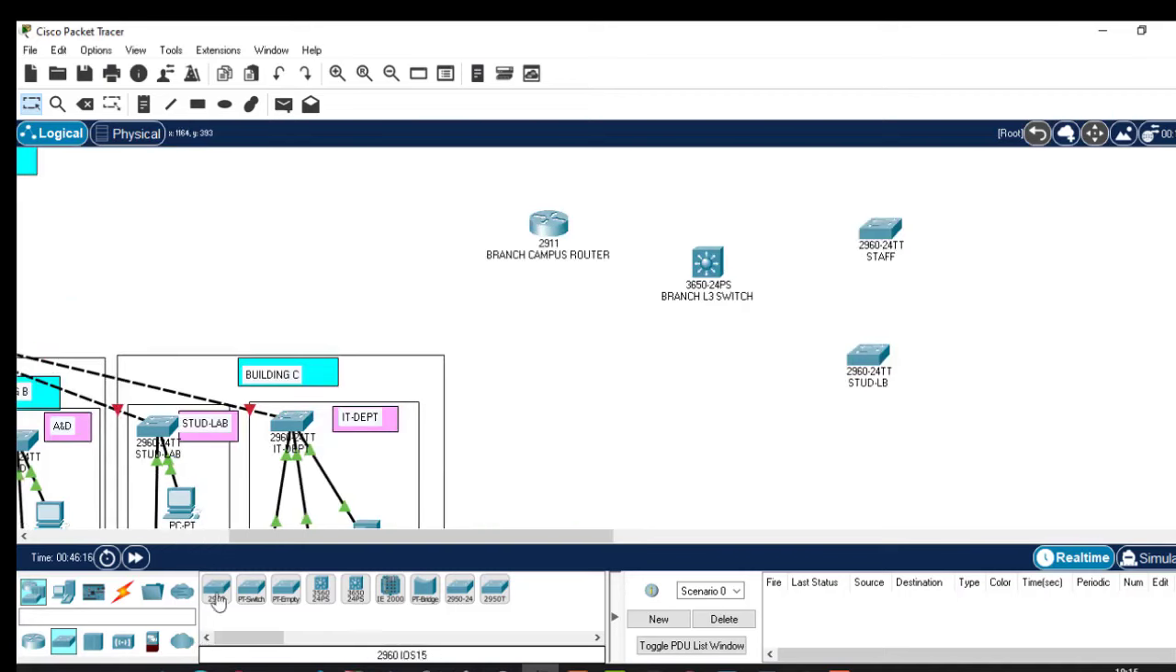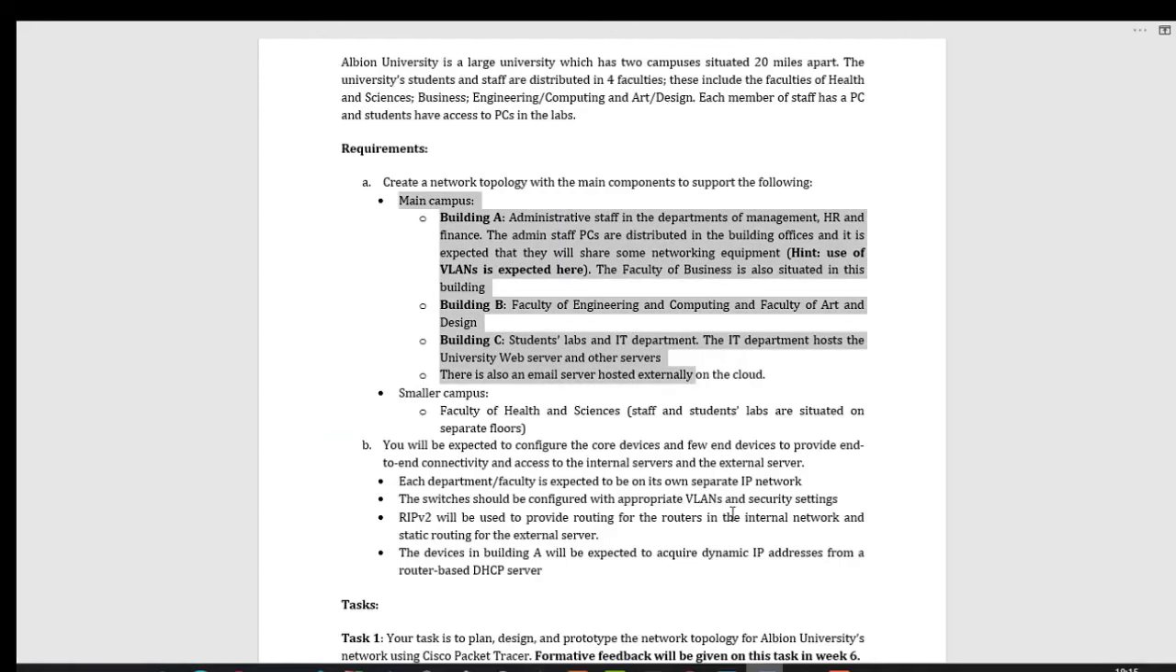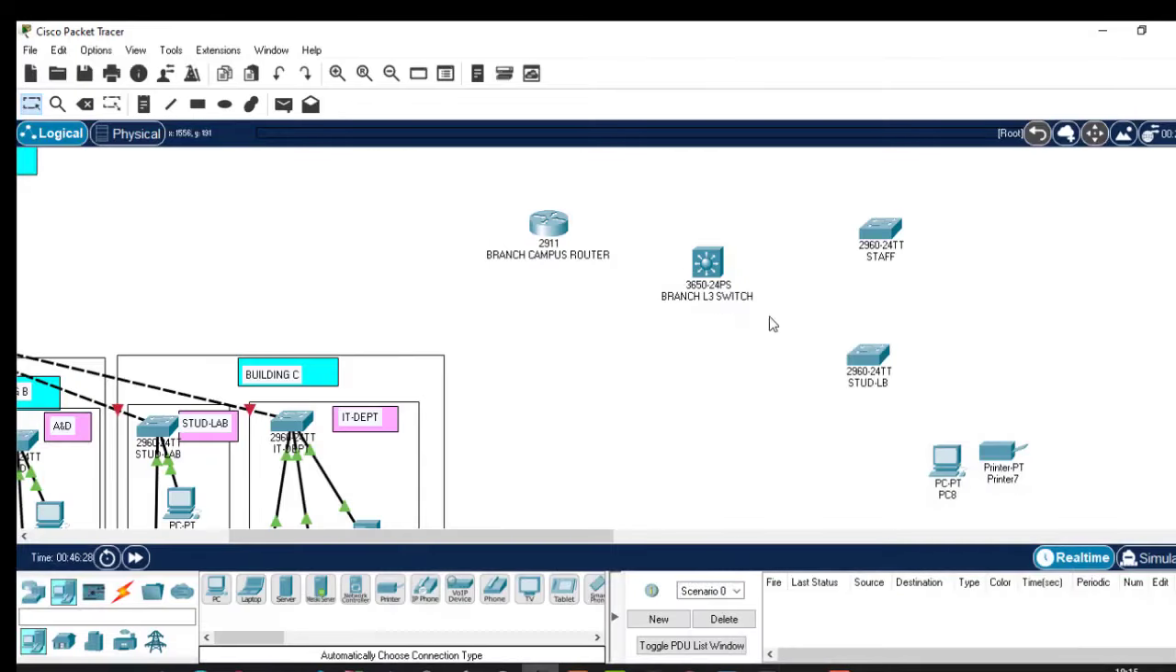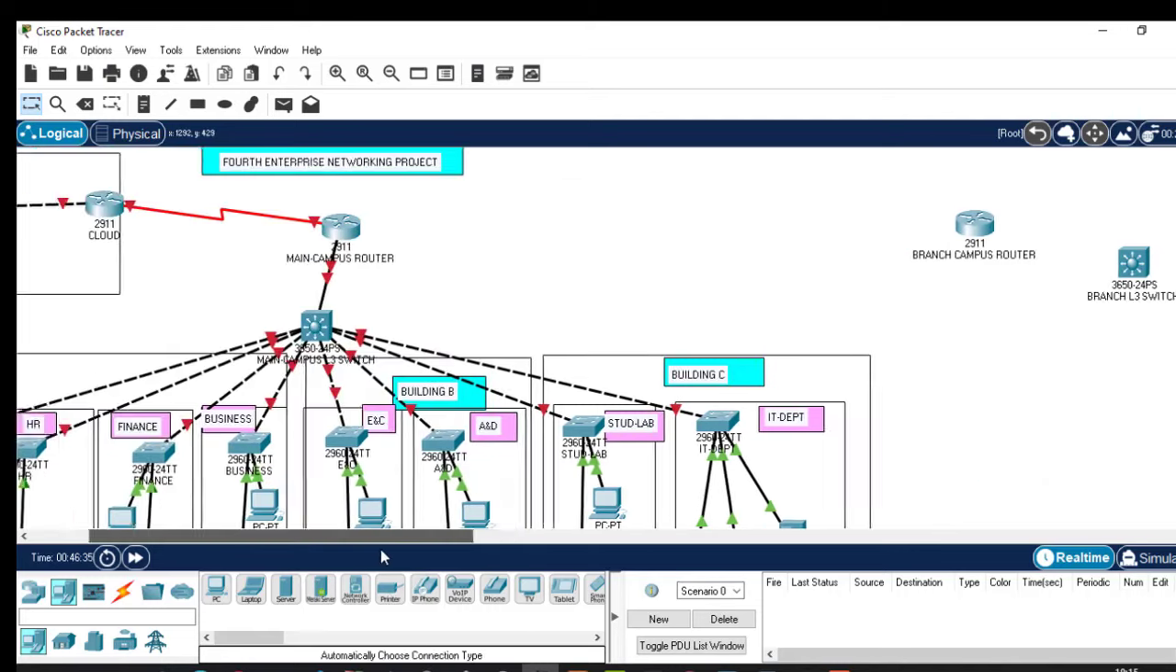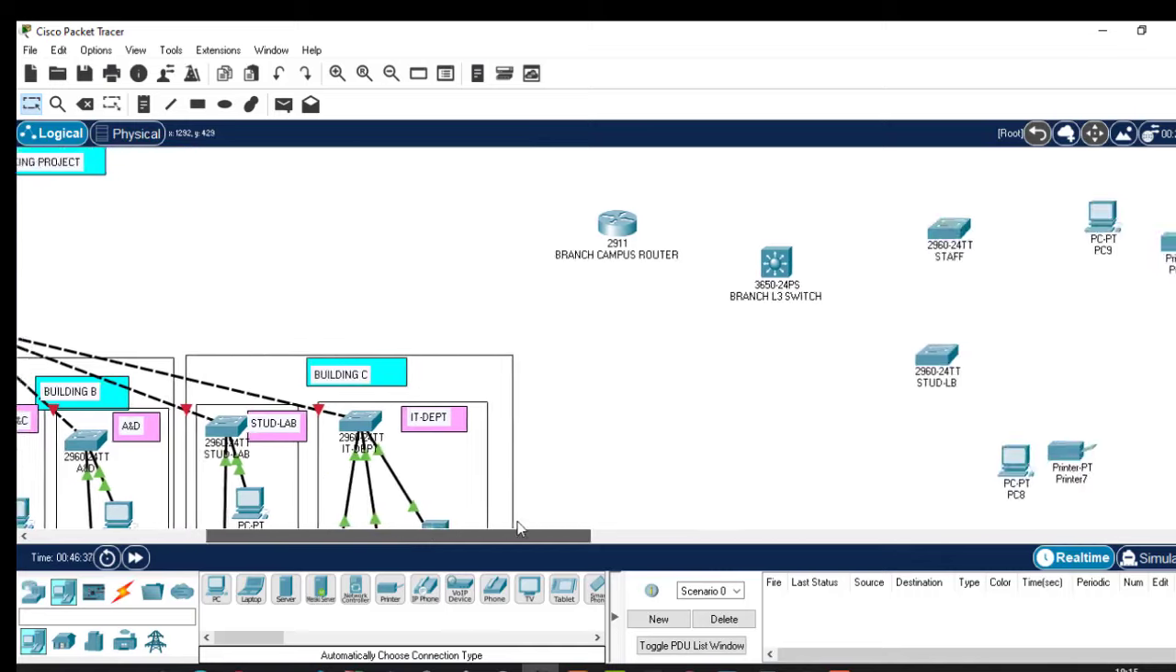Okay, and now let's give the host devices as per department: student lab, and a printer, and the printer here. Let me see the case study again. Okay, no problem. For the staff, we have a PC and a printer. All right, so let's connect these devices also.